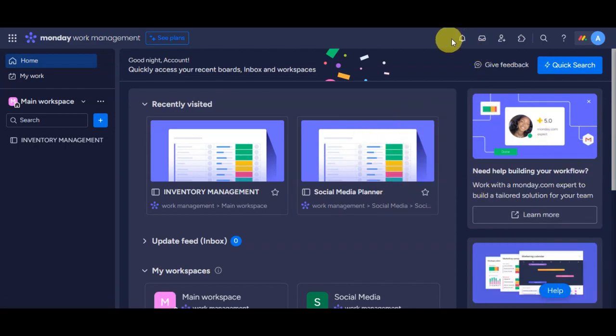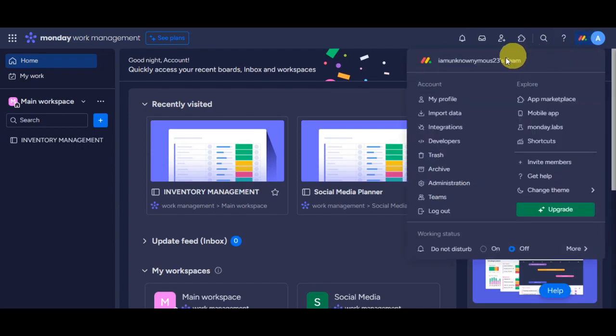So here onto the upper part, you could see the different options. So you have here the notification, the inbox, the invite members, the apps, search bar, help, and your account settings. Here on the account settings, you can see your profile, import data integration, developers, trash, archive administration, teams, and the logout button. You can also explore different options such as Marketplace, mobile app, Monday Labs, shortcuts, and you can invite members in here, get help, and change the theme. So you have light, dark, and night for its themes. So you could also upgrade your plan in here, and you have a working status. So you can turn on the do not disturb, or you could just turn this one off.